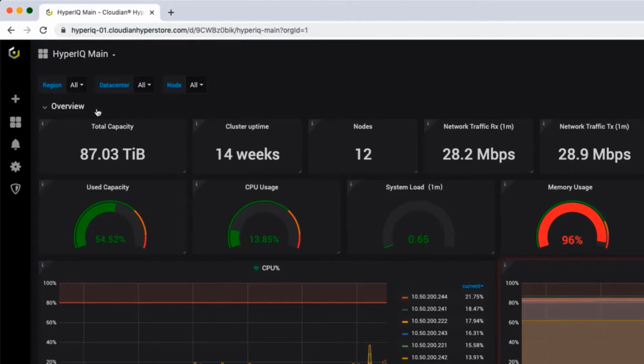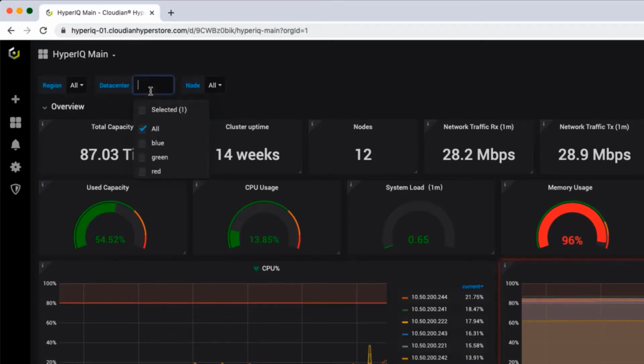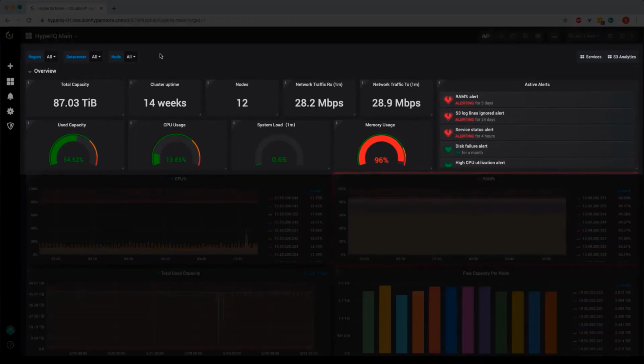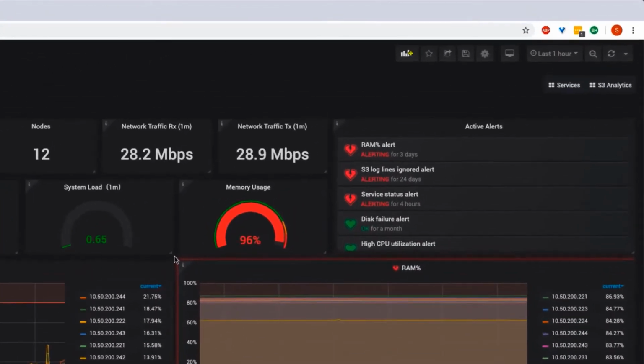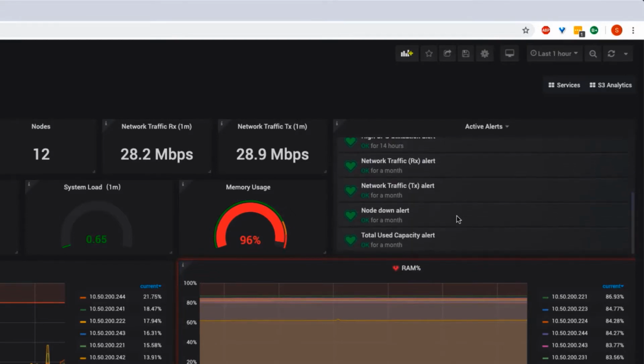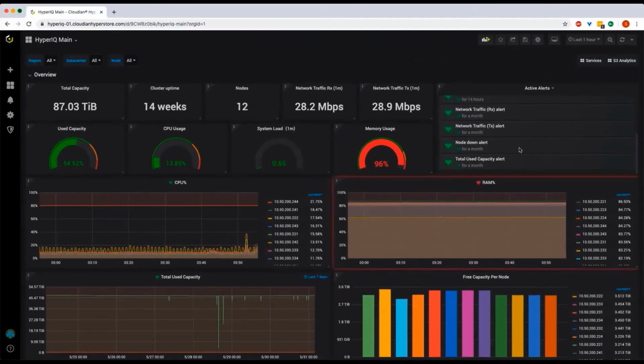In the overview section, you can monitor the overall health, usage, and performance of the cluster. It can be filtered by region, data center, or nodes. The top section covers the health of the cluster and pre-created alerts. These alerts are configurable based on your workload, and for instant notifications, you can pick a channel from the list of supported channels such as email, Slack, PagerDuty, and others.